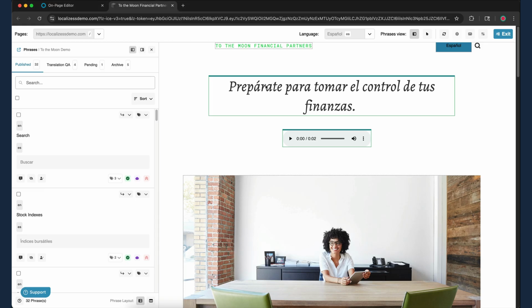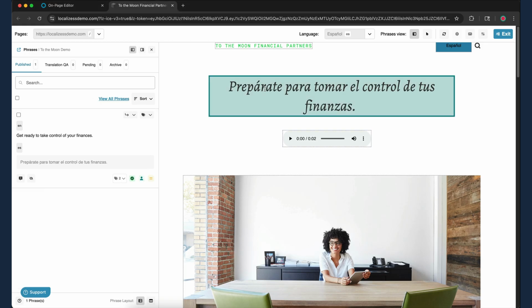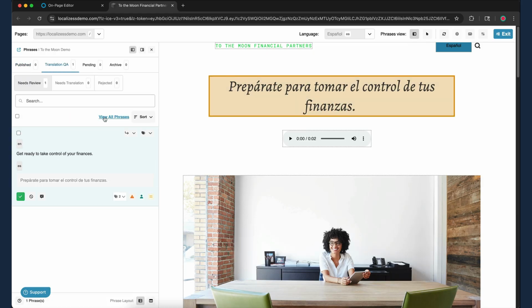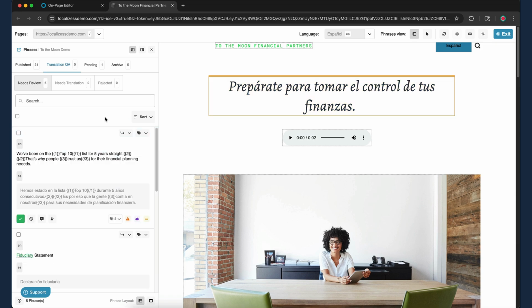Click on a phrase on the page to add or edit the translation. The changes are seen on your web page immediately. When you are done editing the phrase, click on View All Phrases to see the full list of phrases, or simply click on another phrase to edit.